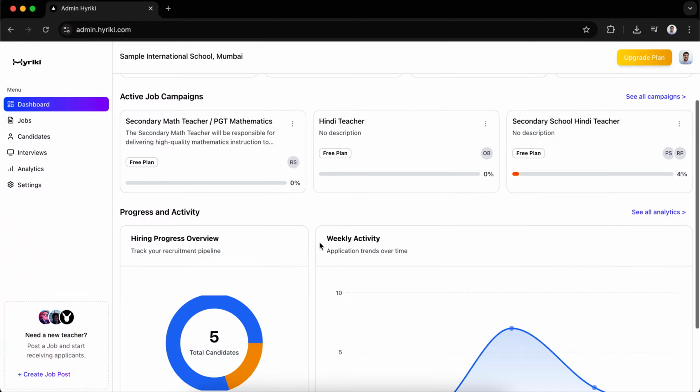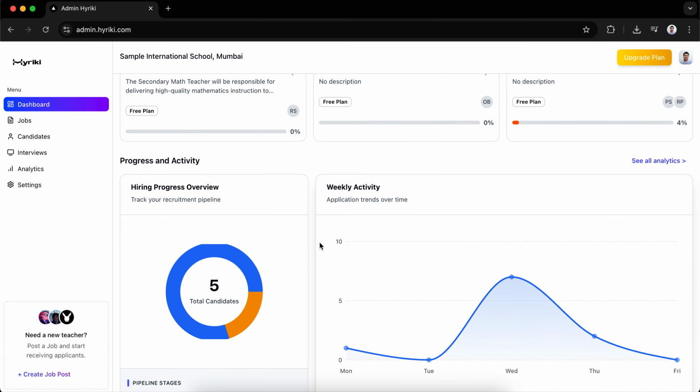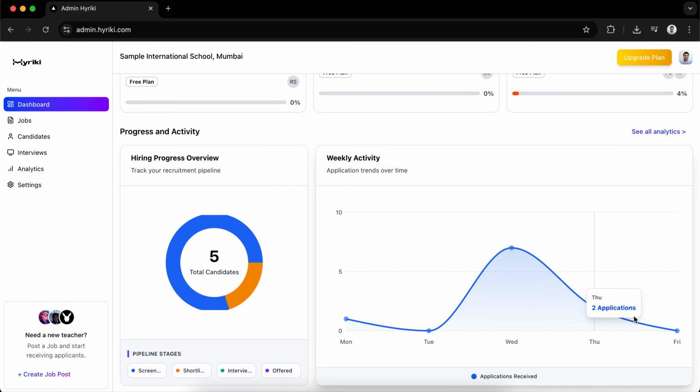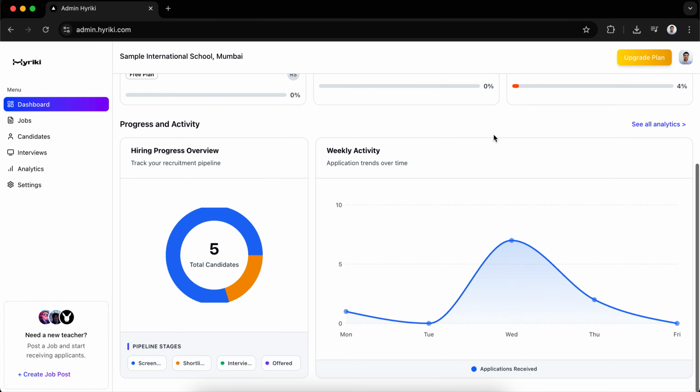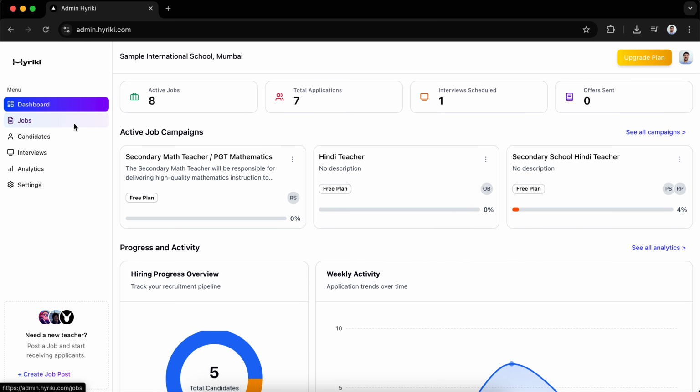Now, you will also see certain insights on how many total candidates have applied across different jobs. You will also see your weekly activity. Let's say, for example, this week, Monday to Friday, what have the applications been so far? Now, once you see this, let's understand what the jobs module helps you with.